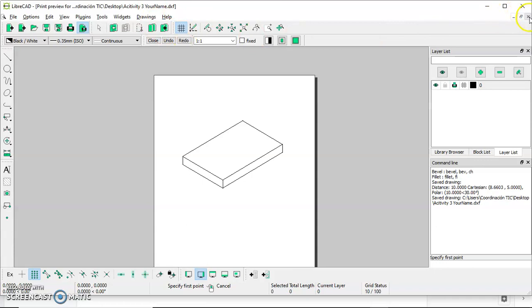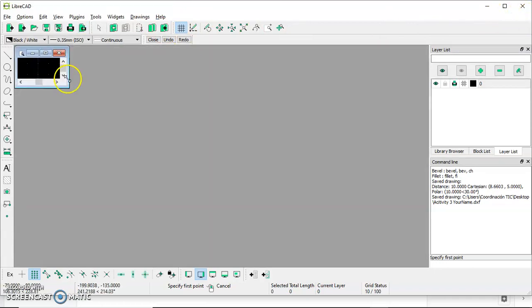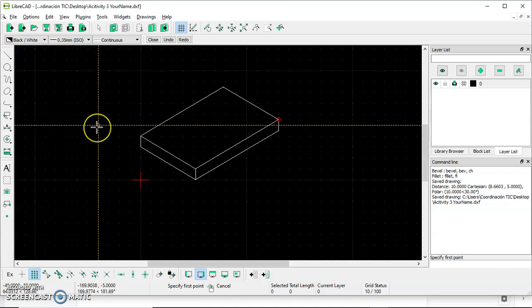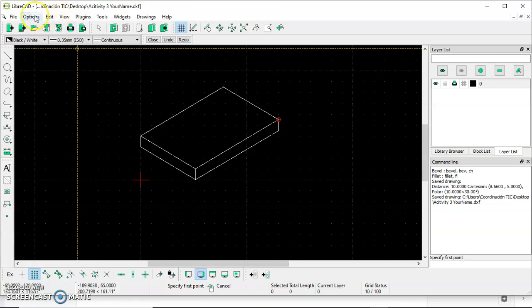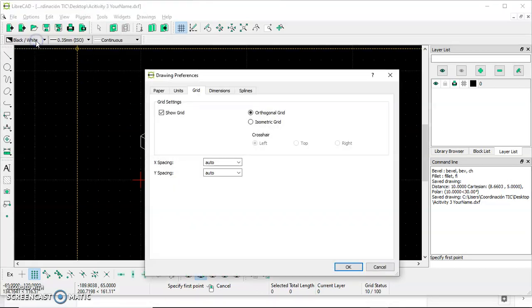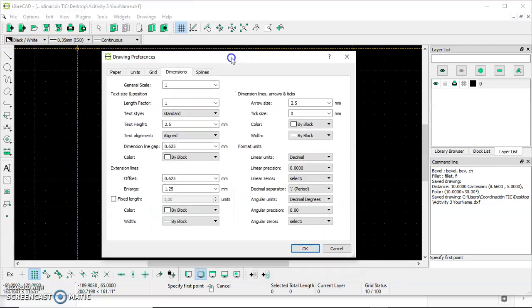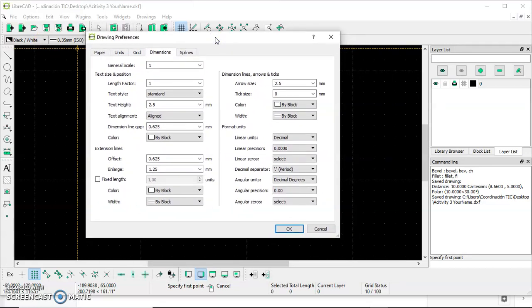We can close here, no fear, and you just close it, and your drawing is still here. No, don't worry. Now we can go to current drawing preference, dimensions. Dimensions are here, and set a few things that we are going to want. For example, the scale. General scale is 1. The one that we have, 1 to 1, okay? That's important to know. Another thing is linear precision is here, okay? If you don't want decimals, put it like this.